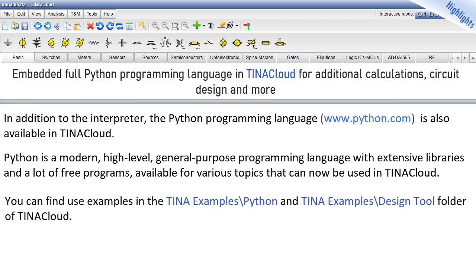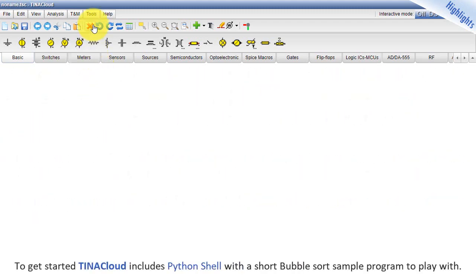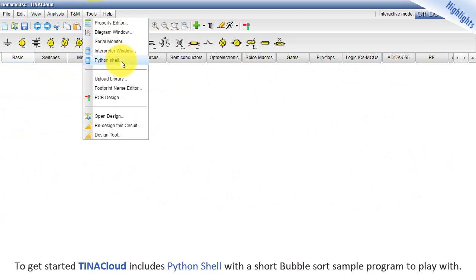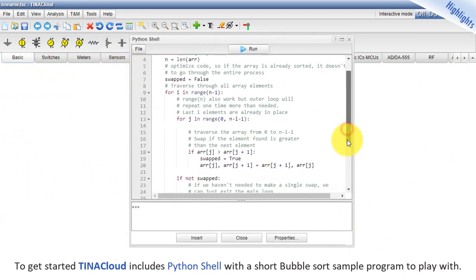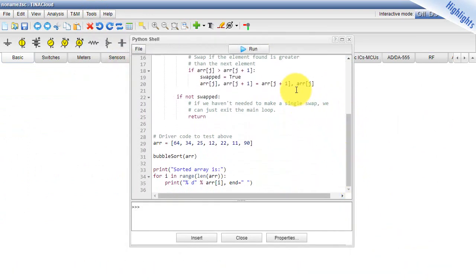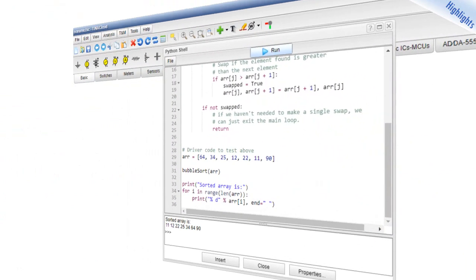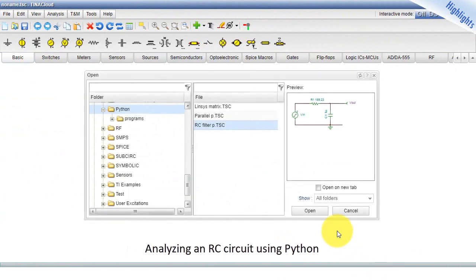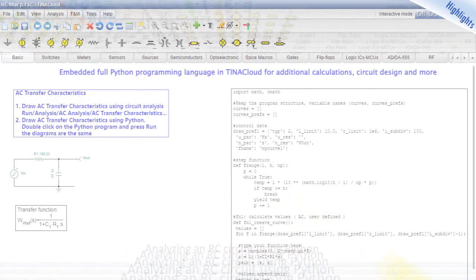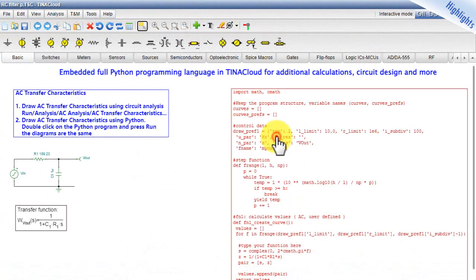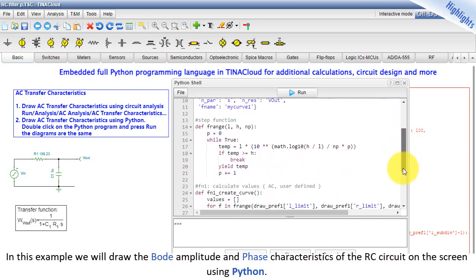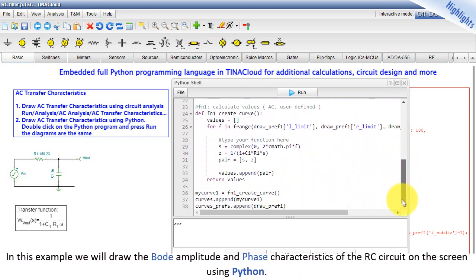You can find use examples in the TINA examples, Python and TINA examples, design tool folder of TINACloud. To get started, TINACloud includes Python shell with a short bubble sort sample program to play with. Analyzing an RC circuit using Python. In this example, we will draw the Bode amplitude and phase characteristics of the RC circuit on the screen using Python.